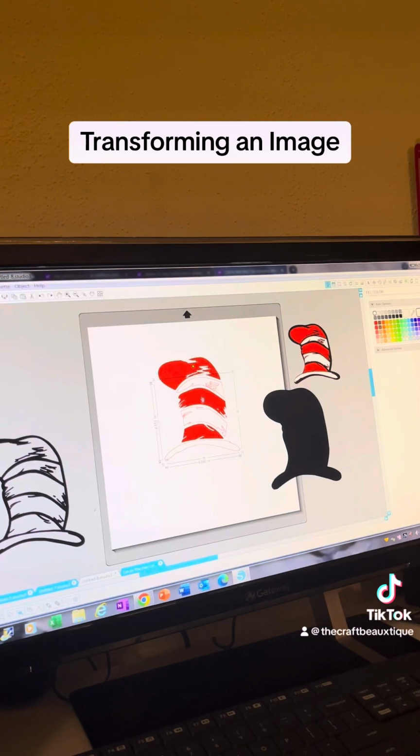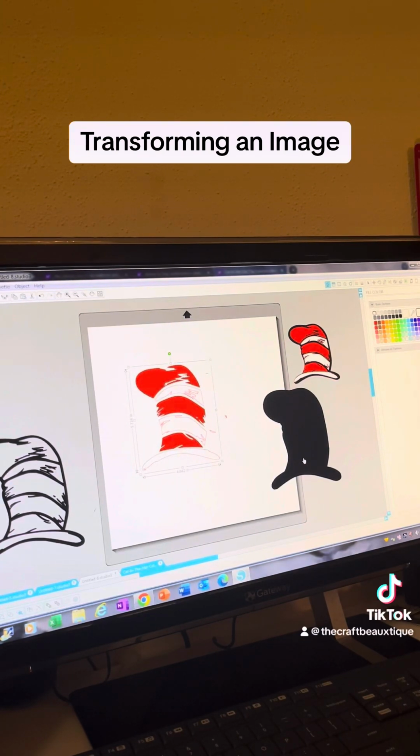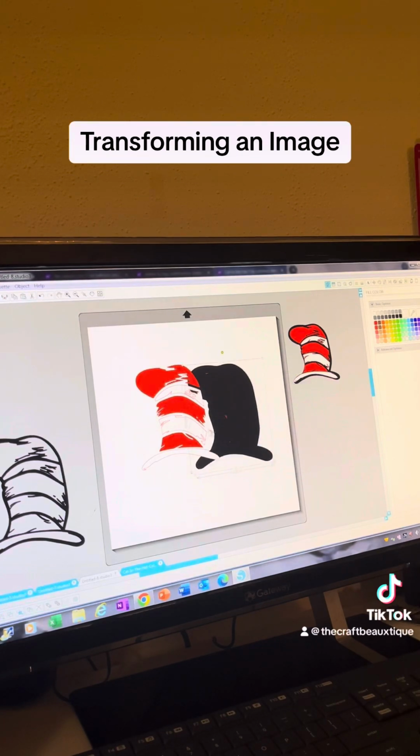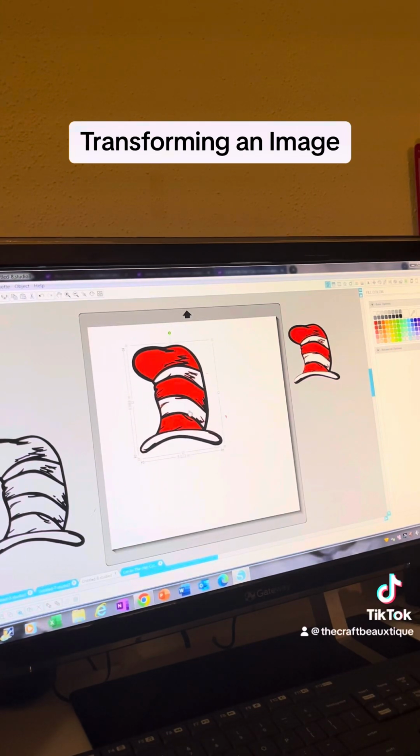All right, so now I'm going to group them together. The white is already selected. Now I'm going to select the red, and I'm going to group. So now it's all together in one spot. Now I can go ahead and bring my black background here, and then we're going to group the black along with the red and white, and now we have one functional piece.